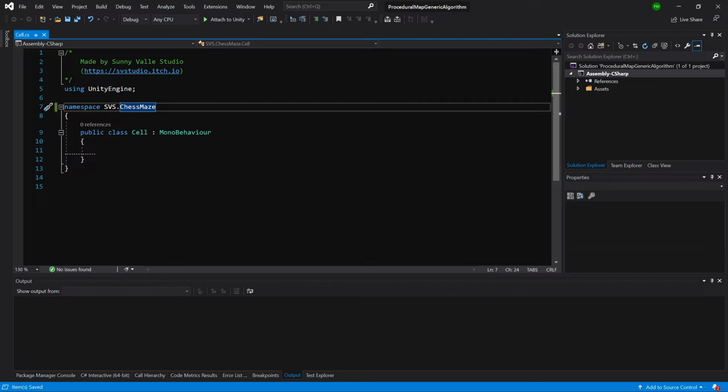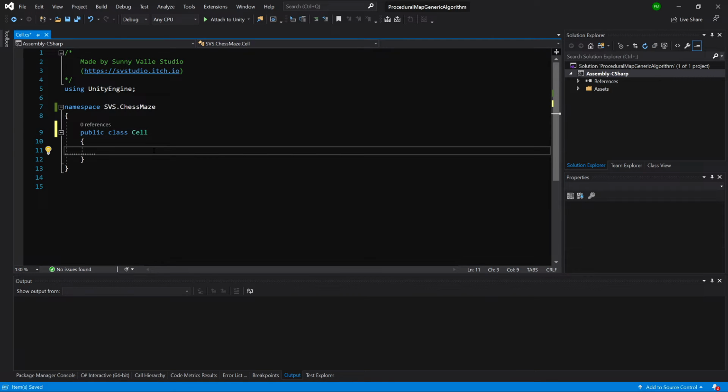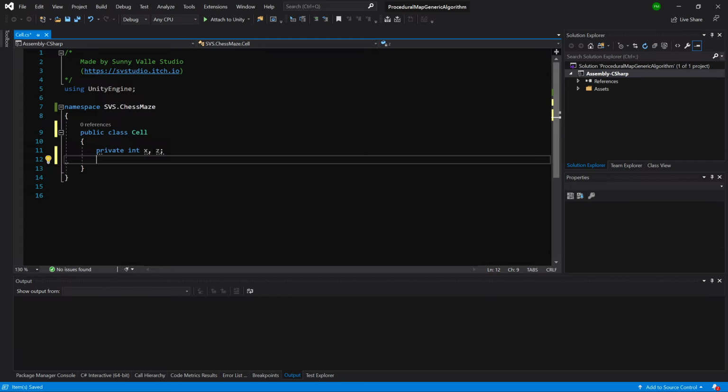Now, we will have a Cell class, which will not derive from MonoBehaviour, it will be just a C# class. Let's create some fields. We will need private int x and z values to store the position for our cell. Next, we will implement private bool isTaken. And next, we will have something called CellObjectType.